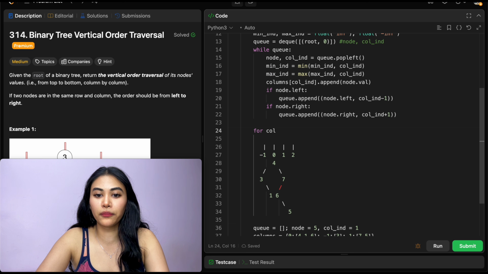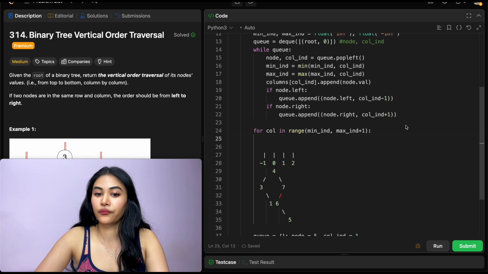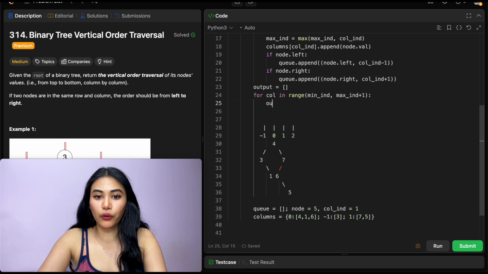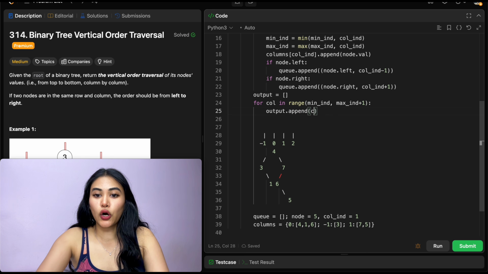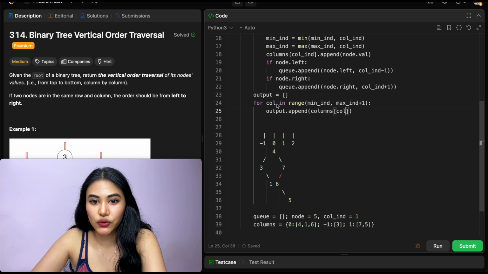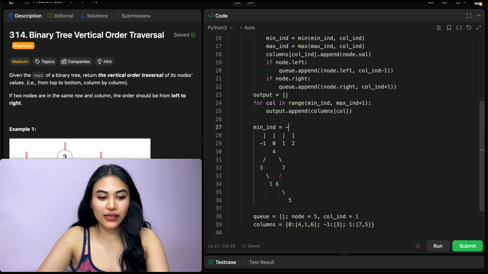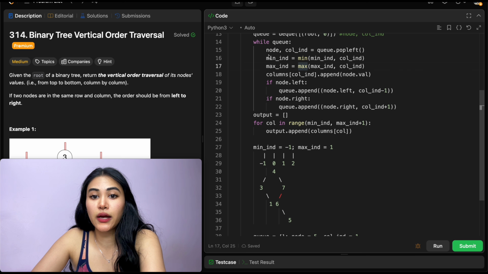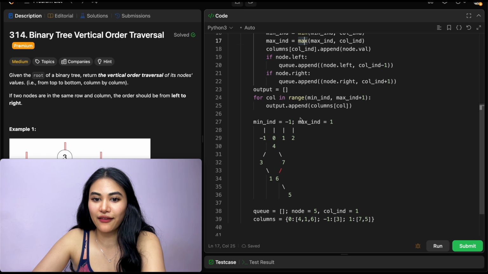So for column in range min index to max index +1, because this is not inclusive, we're just going to get the list we have at that index, and we're going to append it to some output array. So output is going to be an empty list. And what we want to do is append to our output. So output.append columns of our column index, meaning right now our min index is -1 and our max index is +1. This was just updated as we popped through all of our node and column index tuples, right? We'd have that updated over here.